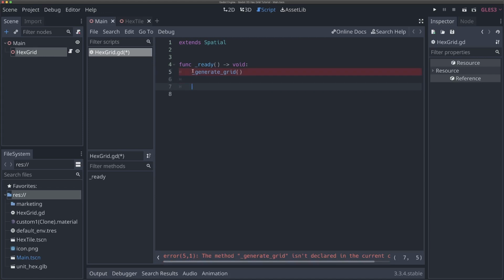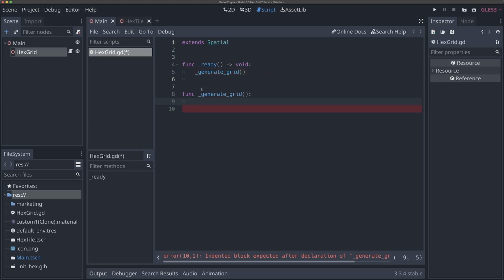Let's define generate grid now. You'll notice that I've given it the underscore in front of it, which in Godot is the syntax to denote a private method. That is a method we don't want anything outside of this script to call. So we'll create a function with the same signature, _generate_grid. And for now, we'll just say pass. We'll come back to that in just a second and start adding code there.